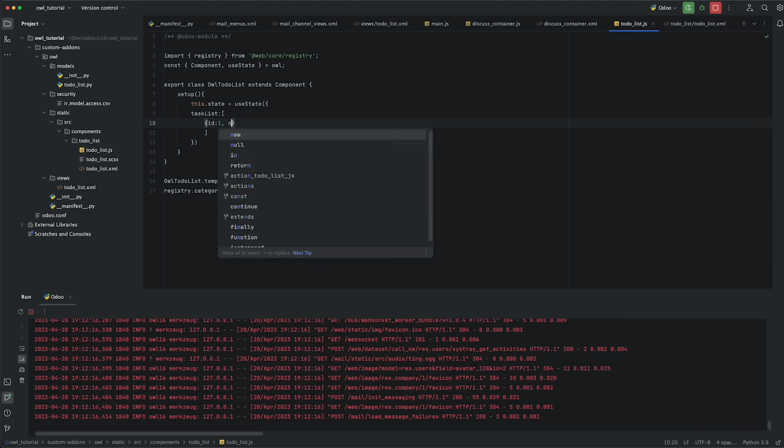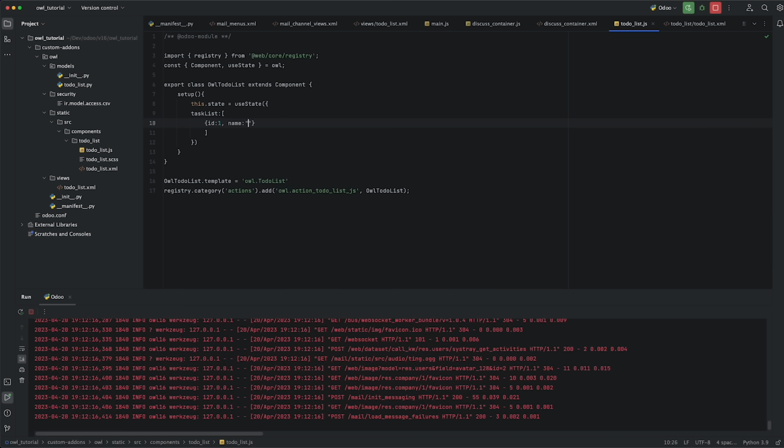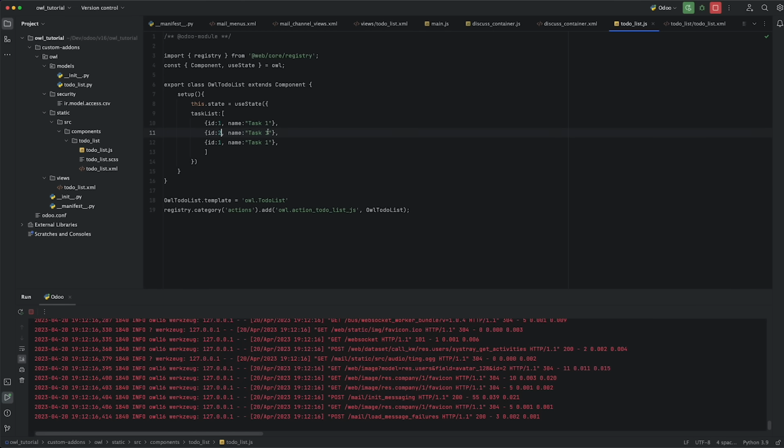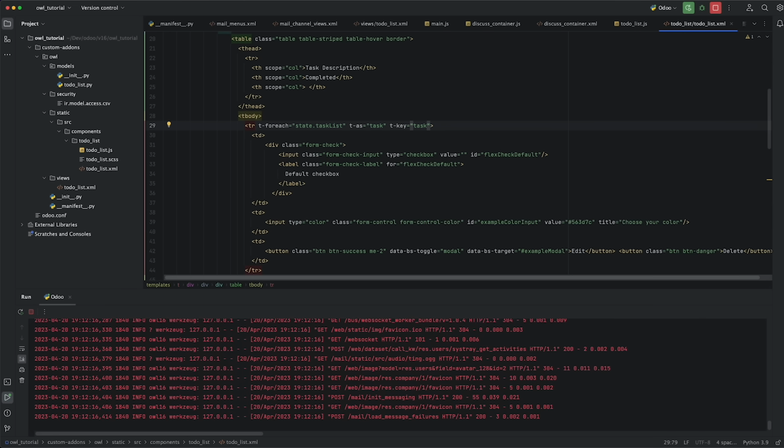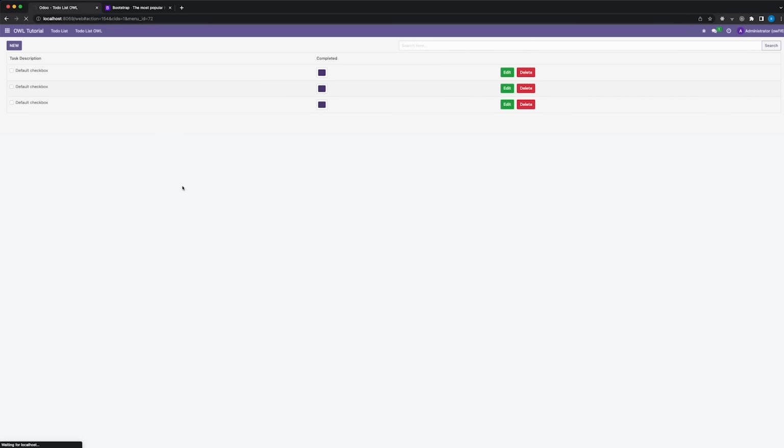We need to add an ID and a task name. Let's add 2 more. Since we already have an ID, we can make the key as task.id. And then the label, we can add a new span, task name. Let's try. Now I'm having the 3 tasks.